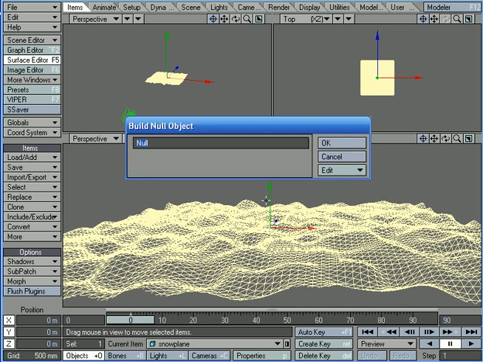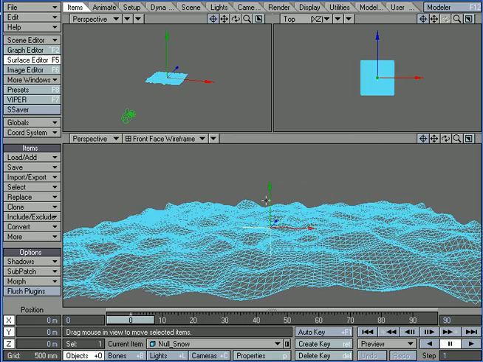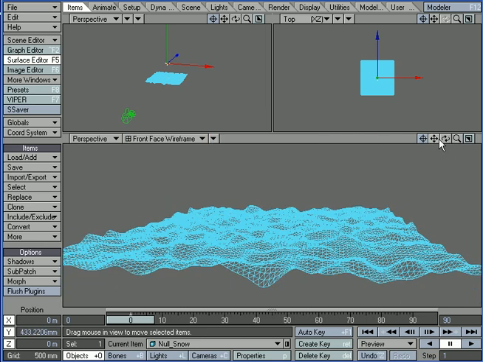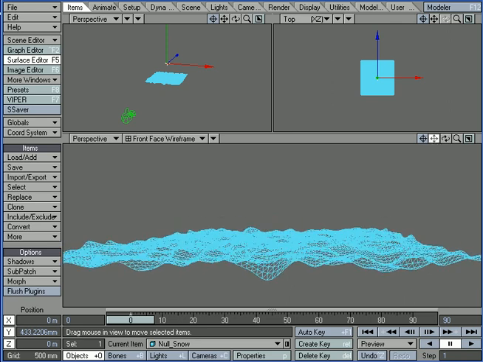I use nulls for my emitters, so I hit Control N to create a null, and I'm going to just call it snow. There are many ways to create emitters in LightWave. I just use nulls. It works for me. So that's what we're going to do. I locked it in place. Let's zoom this out so you can see what's going on here.